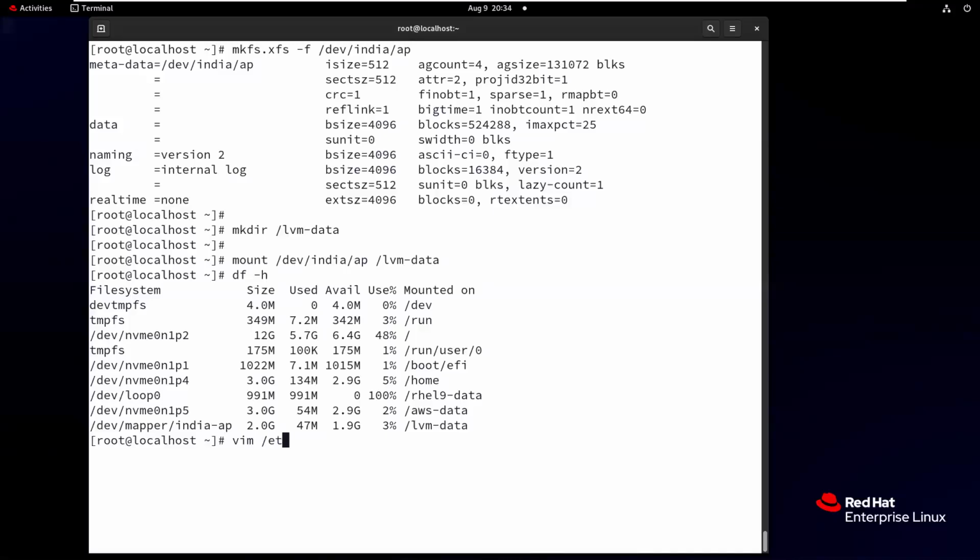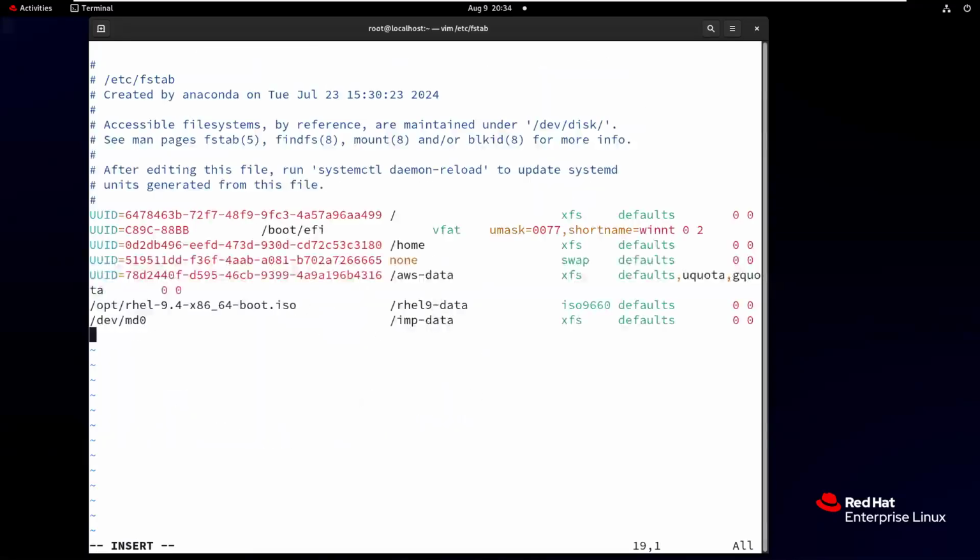If I go for permanent mounting, go to the etc fstab file. In the fstab file, again, what is my mount point name? The mount point name is India. It is called what? AP is the device name. Then the second important thing, LVM data is the mount point. Then what file system is created within the drive? XFS, again defaults, 0, 0. As usual, same process.